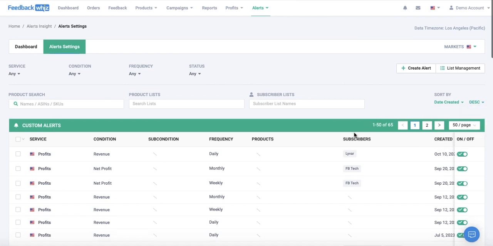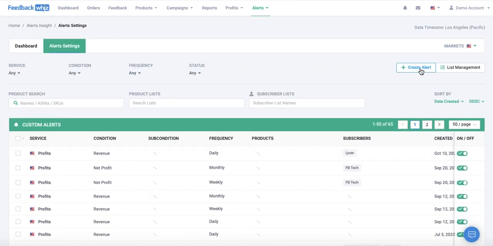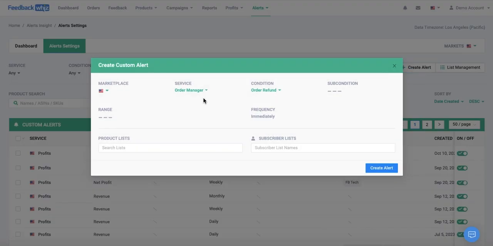You scroll down to this custom alerts table. This displays custom alerts created with relevant information such as active status, associated services, product list, and subscriber list. To create a custom alert, you would click on this Create Alert button and a pop-up will appear. For services, there is email summary, feedback manager, product monitoring, and marketplace account. And again, each service will have its own condition, subcondition, and frequency to select.